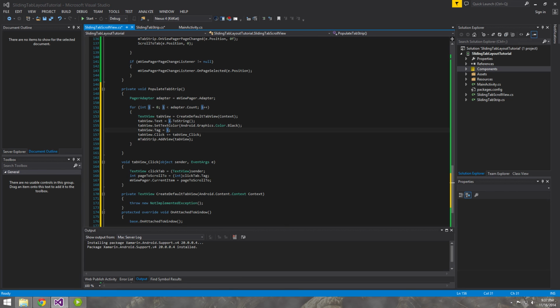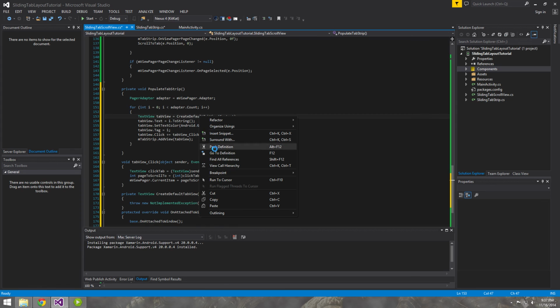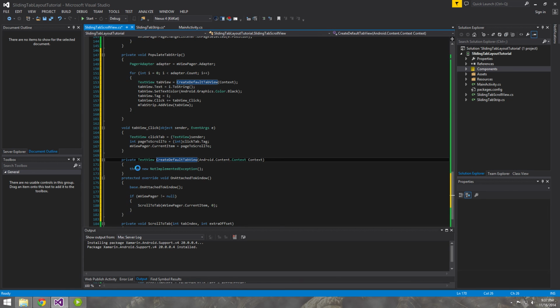That's all it is. All right, so the next thing we want to do is we want to go to our create default tab view, and that's what we're going to implement next. We're going to actually create a tab view via code. Okay, so let's make a text, or I'm sorry, a text view. Let's make a text view.